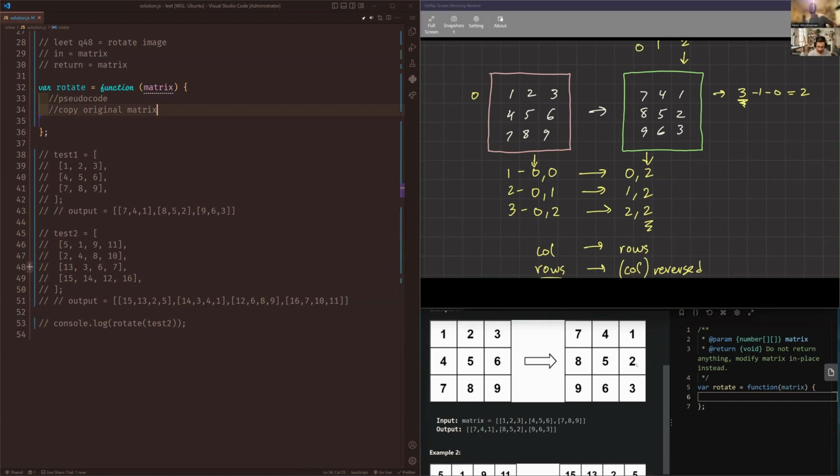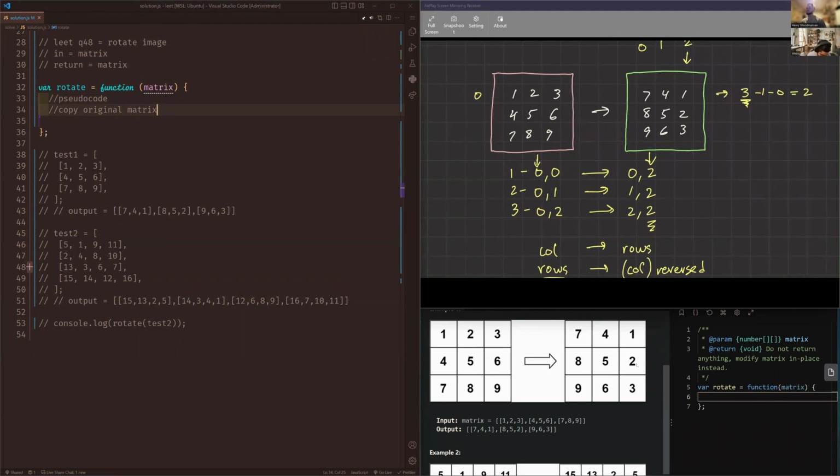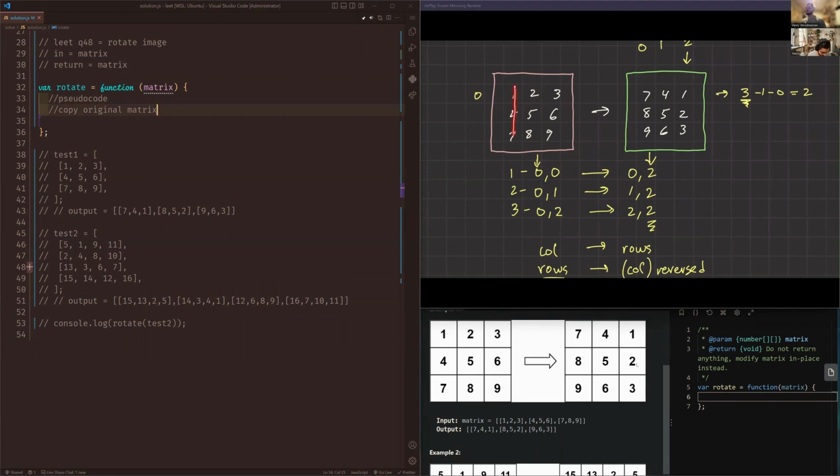And the reason why we want to be working with the copy is because we're going to be going through this array vertically, and on this side be inputting that data horizontally as a row. So this column is going to be the first row. If we only manipulated the original matrix, we would run into a problem as soon as we get into the second column. This 2 wouldn't be the 2 anymore, it would be a 4.